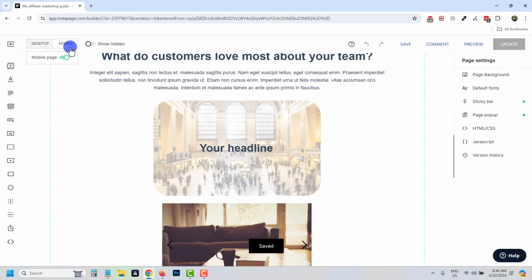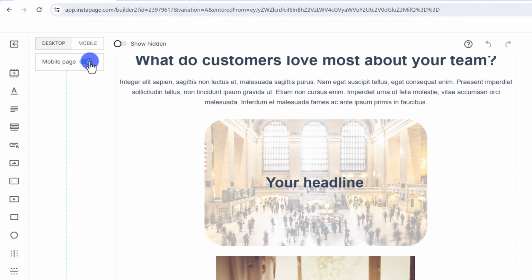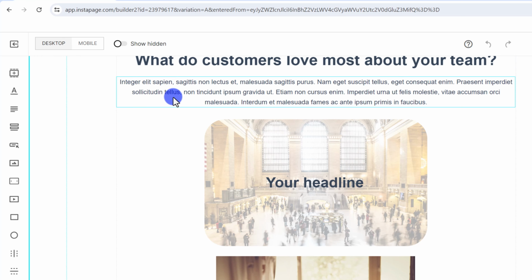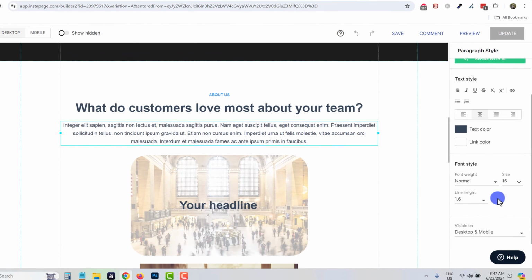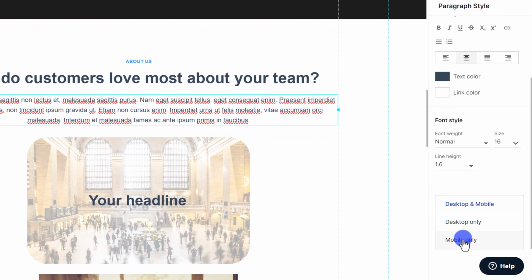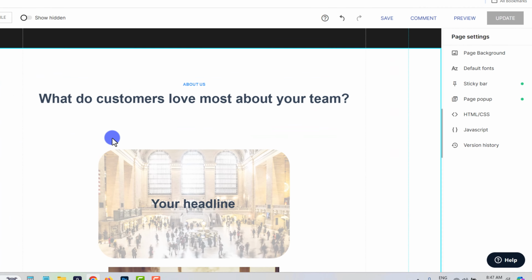If you don't want the mobile version at all, you can just deselect it, and then on phone or mobile devices, it will show the actual desktop version. Another thing is you can show hidden elements. So for example, if I want some elements to only show on mobile, for example, this one, I can come over here and say make it visible only on mobile, and now you won't see it on desktop.